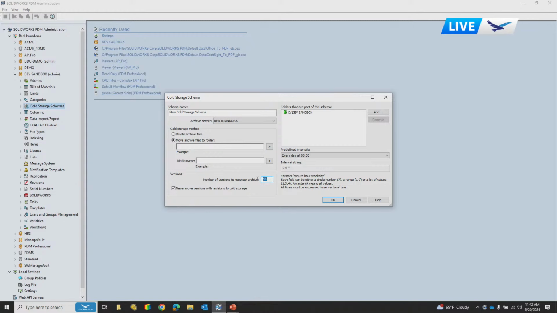Down below is where you're going to tell it how many of the versions you actually want to keep, as I mentioned before. So if I were to go 5 here, it keeps the last 5 in my history, and it's always going to keep the ones that have a revision stamp on them. So again, if you're looking to always keep release data, you're probably going to want to turn that option on.